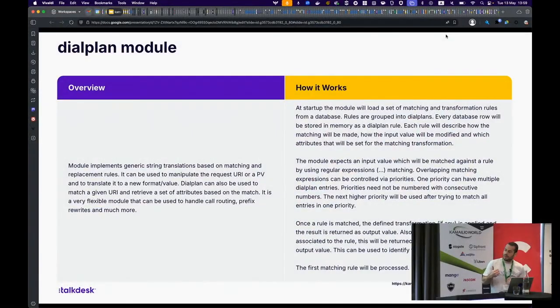When the module loads with Kamailio, it loads everything to memory from the database. All the rules and dial plans are put together in memory, so it's very highly performant. And from there, you can basically do almost anything. You just have to be, I guess, ingenious on how to do it.